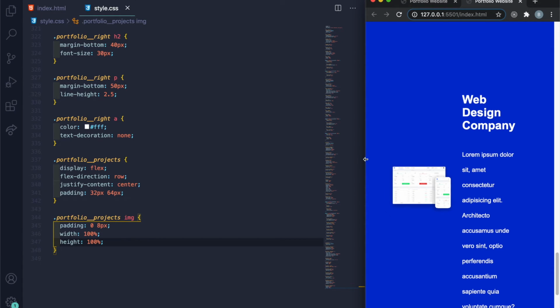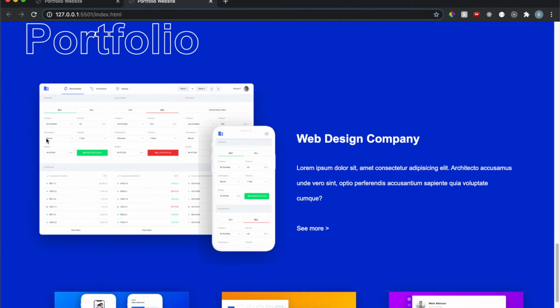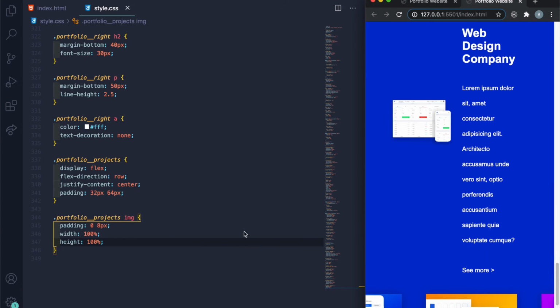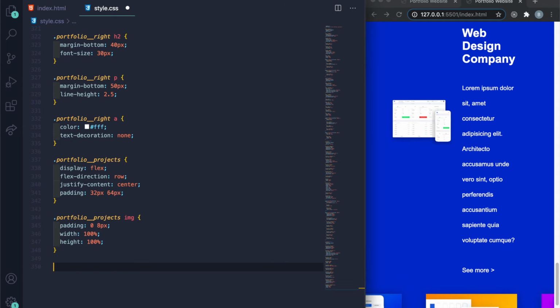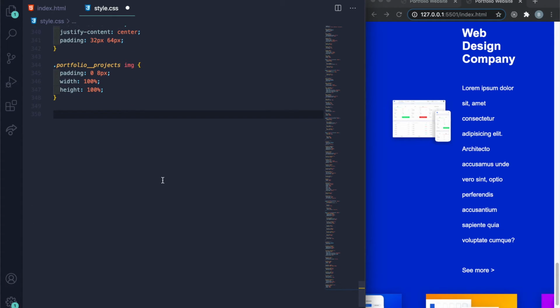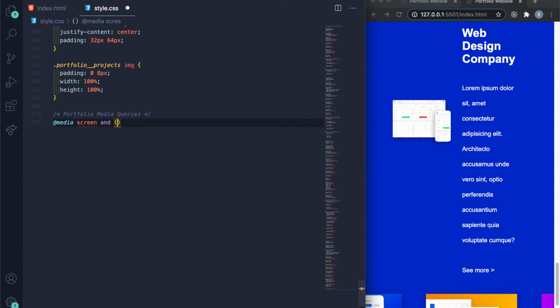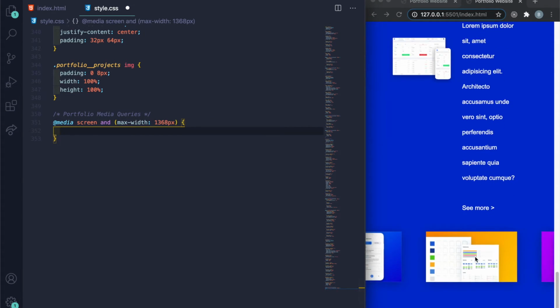So now, this is what we got going on so far. See this little link action here. We just need to fix this up, make it responsive now. So now let's do media queries. Let's say portfolio media queries. Let's say at media screen and max-width of 1368 pixels. Now the reason I did this is because the breakpoint for these project things was going there, so that's why I did it.